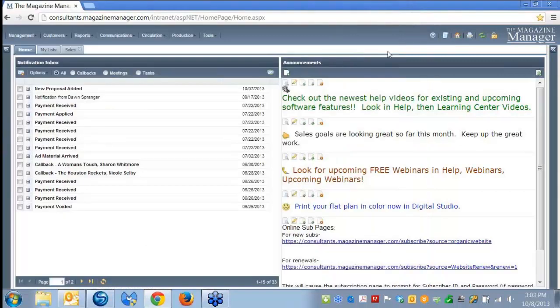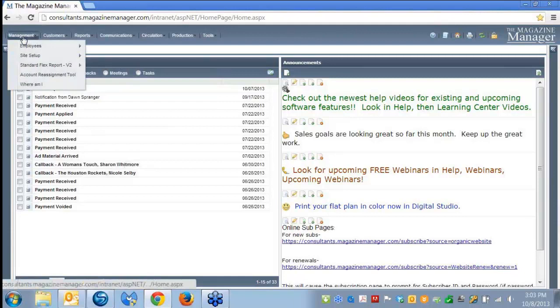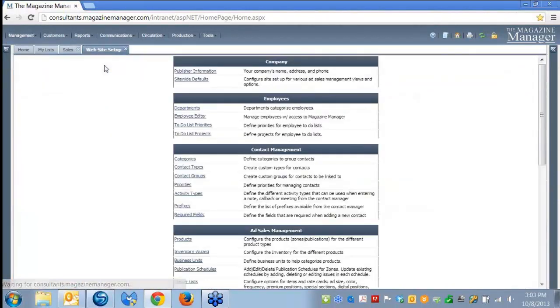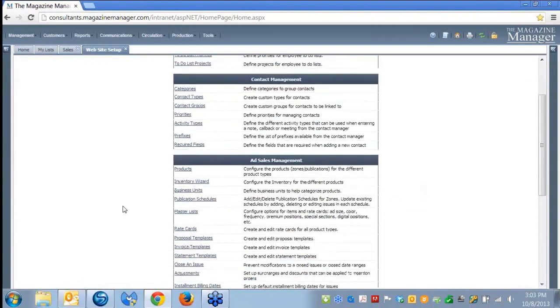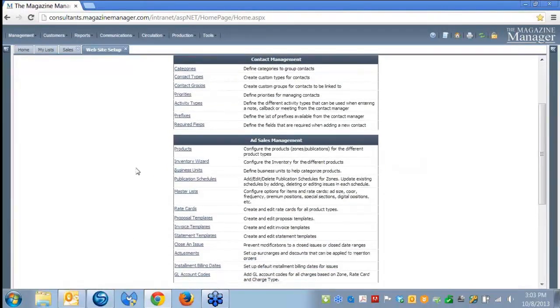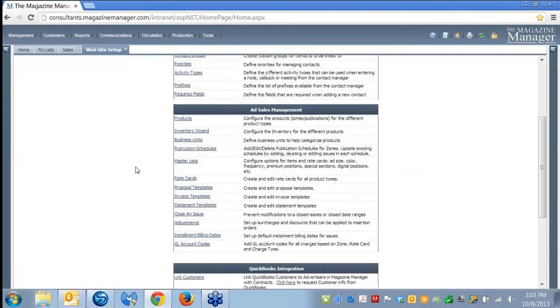Okay. All right. So to get started, we're going to start off with setting up a print product from start to finish. Now, the first option, we're going to go to the management dropdown in our site setup, the website setup area. Again, this is accessible by those with administrative access. We're going to come down to the ad sales management portion of the website setup.